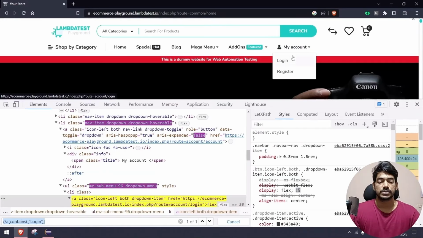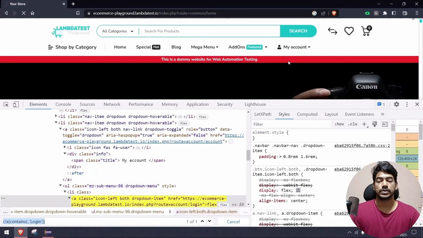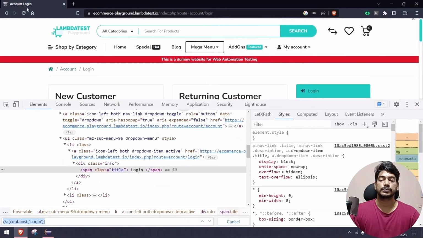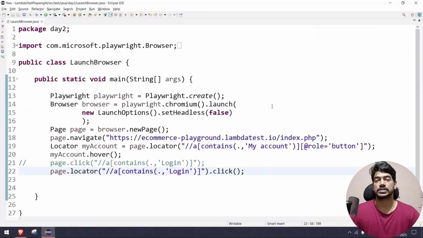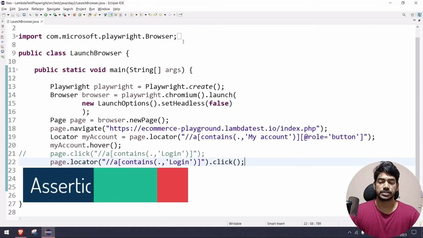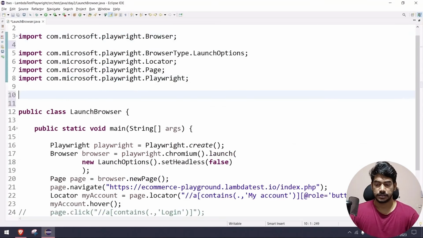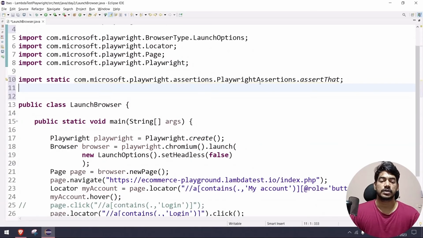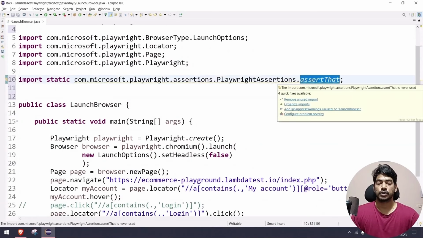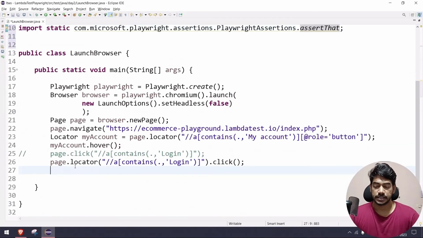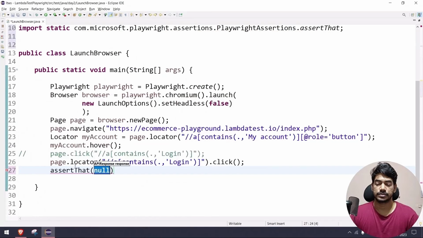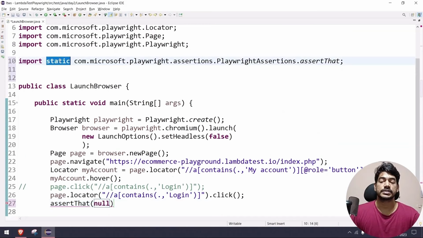Okay, so let me go to this particular page, and once I go there, I have to verify, let's say, that the page title is account login. How to do that is very simple. To do the assertion, of course we have to import this particular line: import static playwright assertions dot assert that. Now I can say assert that. Static in the sense, of course, we don't have to call the class and the method directly. We can use the method because we are using the static import here.